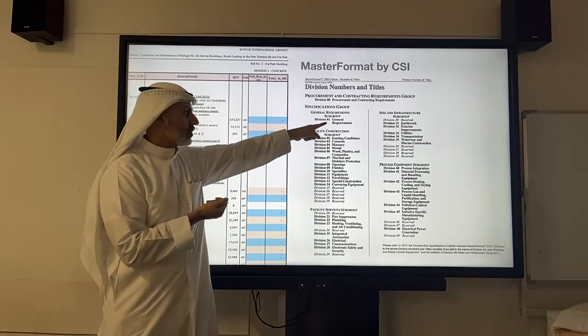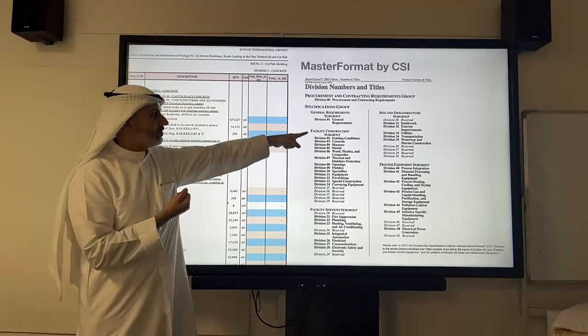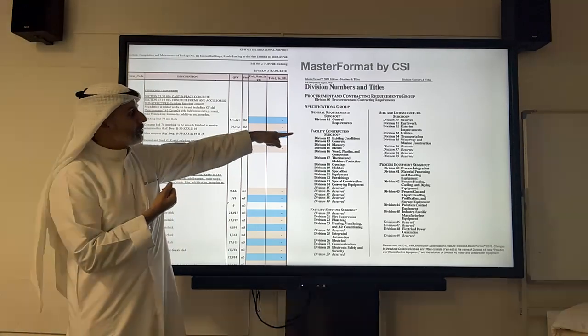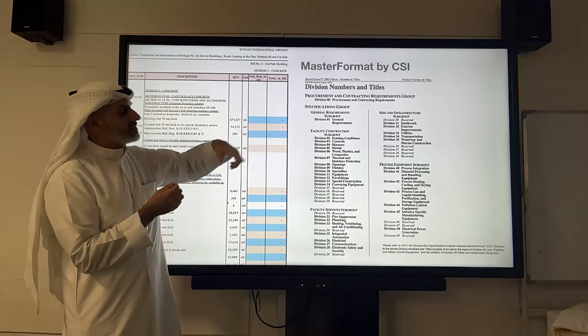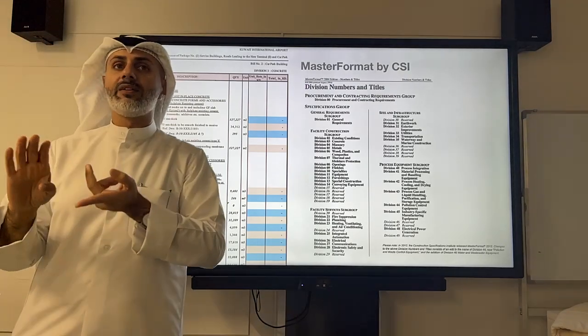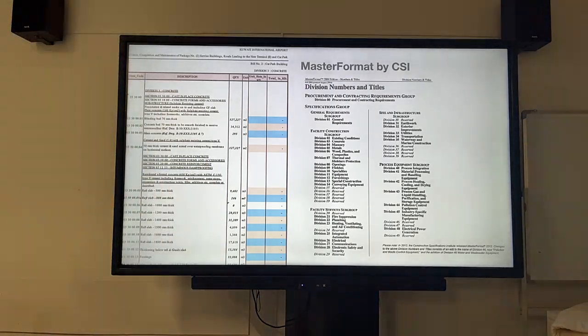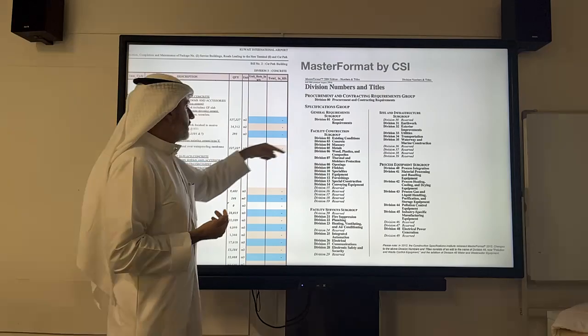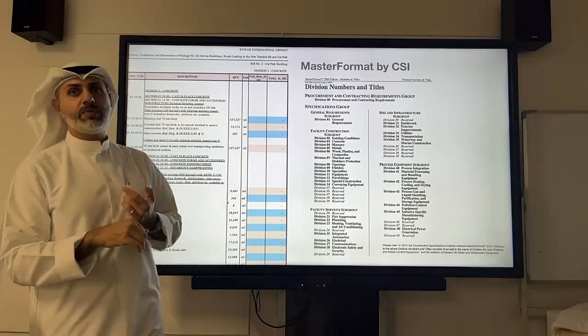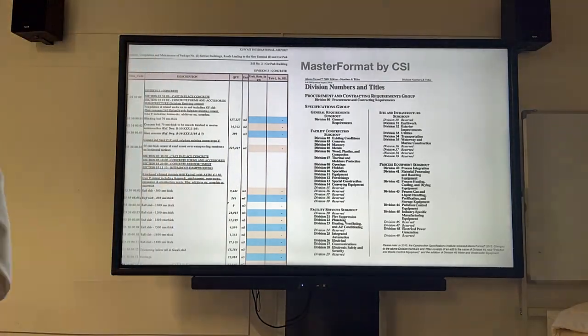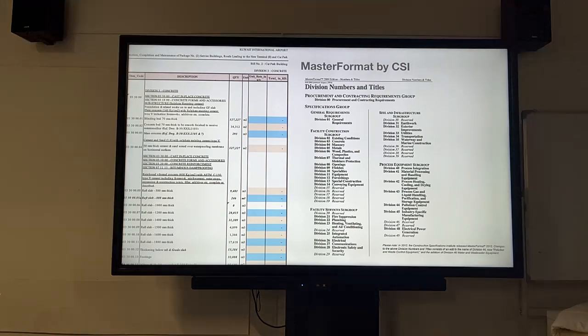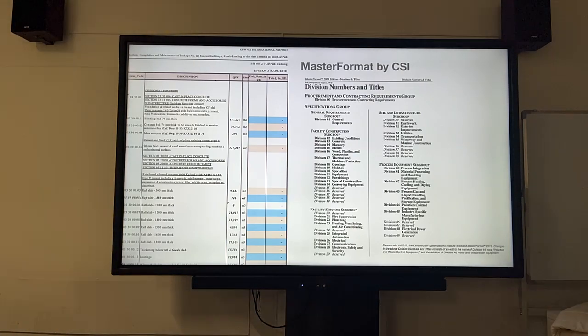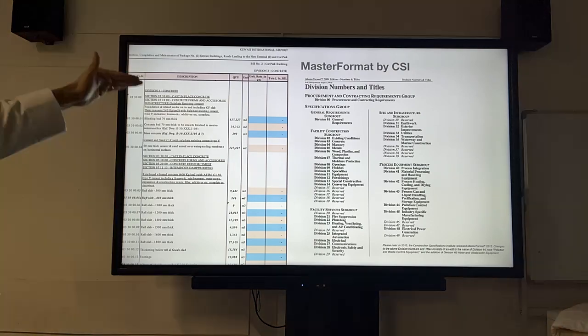So division 1 is the general requirements. Then this is the facility construction subgroup. Division 2 is existing conditions. What are the existing conditions of the site? What do we have to do to fix them? What are we keeping? What are we removing? How are we doing it? That's existing conditions. Division 3, concrete, which is like what you see here. Concrete, beams, columns, floors, anything that has to do with concrete goes into that section. Division 4, masonry, or bricks. 5, metals, then wood, and so on.